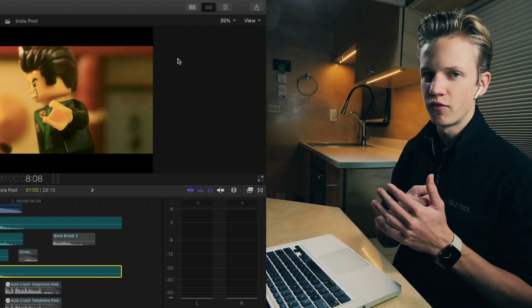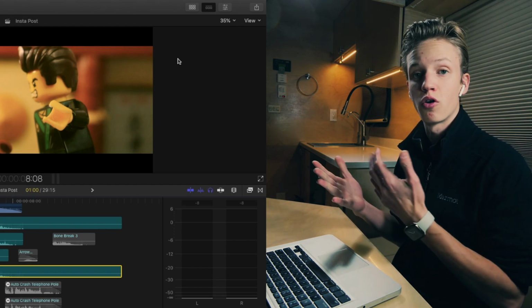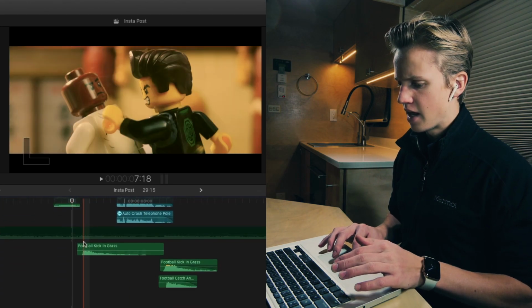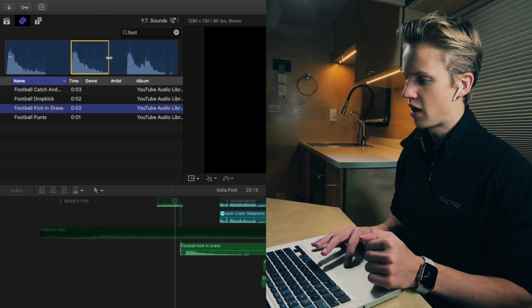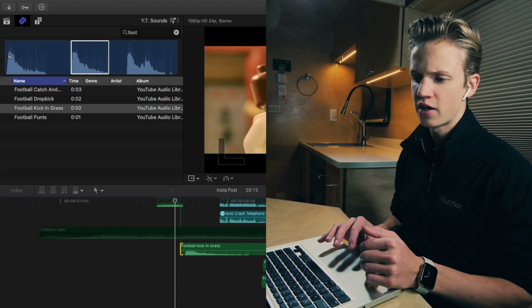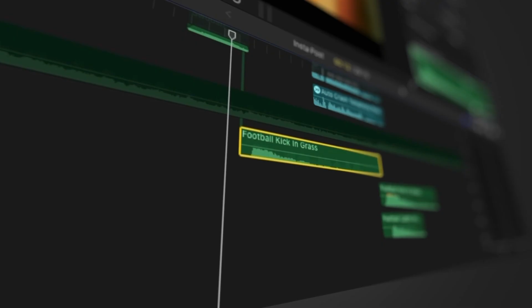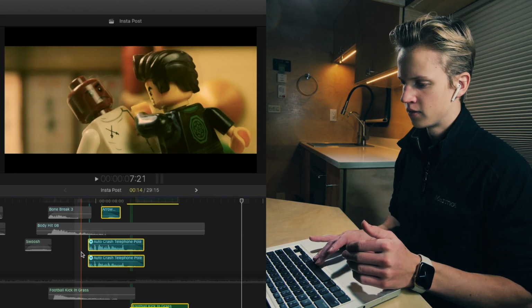We're getting more of a muffled, bass sounding one, and then we've got the raw sound. And then last I added a football kick in grass, which is a sound effect that can be found in the YouTube Studio library. Basically did nothing with the volume or the adjustments, just left it just like that. Okay, I'll go ahead and do this one.